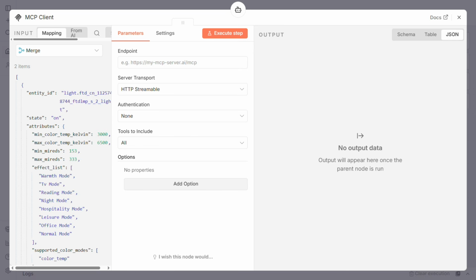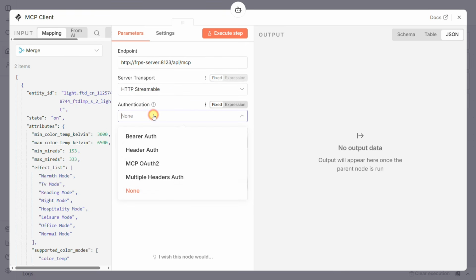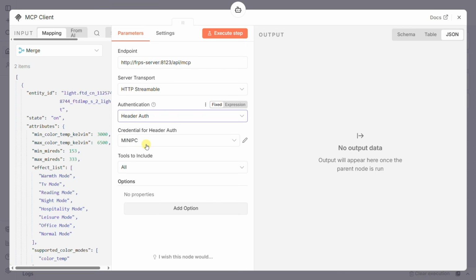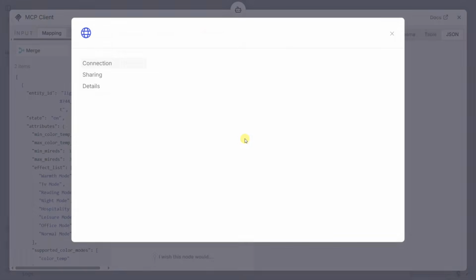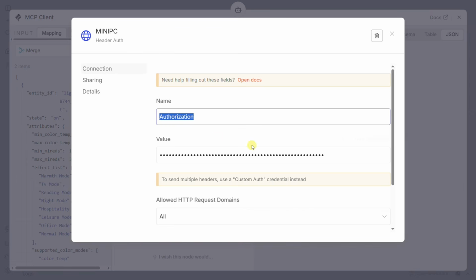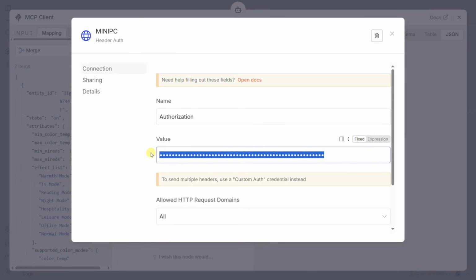First, in the endpoint URL, enter the exact address of your Home Assistant's MCP Server API. Right below that, under Server Transport, you must select HTTPS Streamable. This is a critical setting that ensures the AI agent can maintain a proper streaming connection. Next, under Authentication, select Header Auth. And finally, in the Credentials section, create a new credential, add a header named Authorization, and the value will be bearer followed by your Home Assistant long-lived access token.